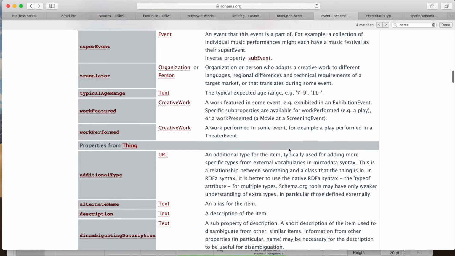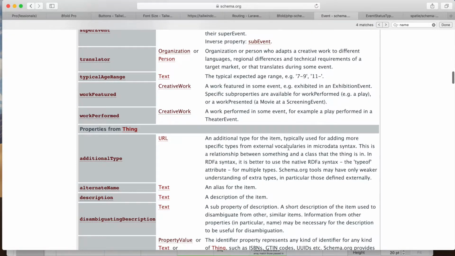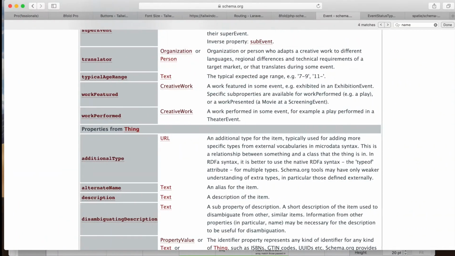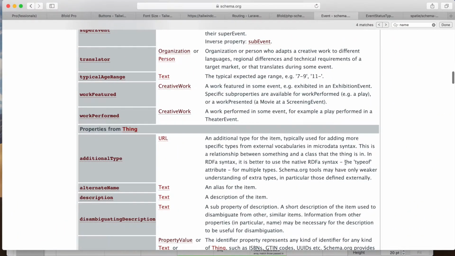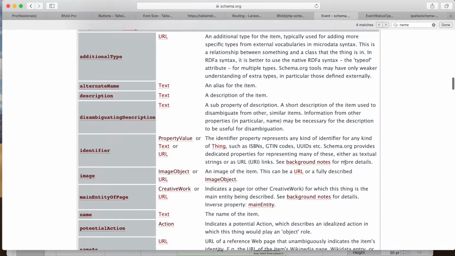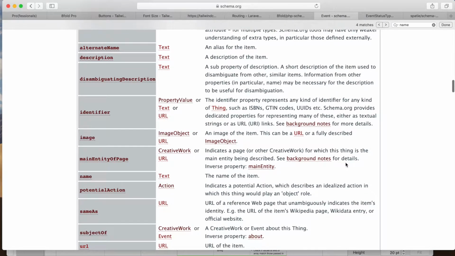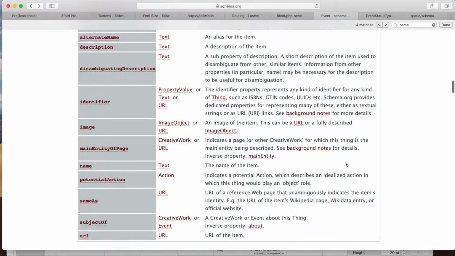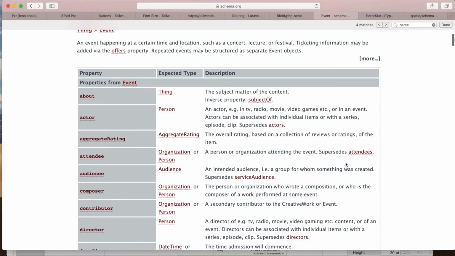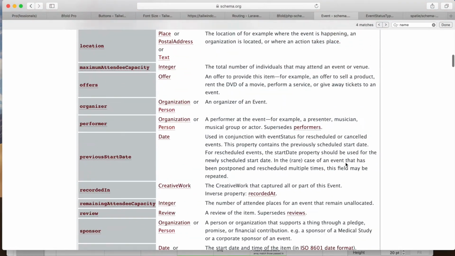Typical age range. Okay. I think that would be part of audience, but no, let's leave it out. Work featured, work featured in some event. Exhibit in. Oh, okay. Yeah. Work performed, nope. We're good. Additional type, nope. Alternate name. Description. Is description different than the about? Oh, I guess it could be.